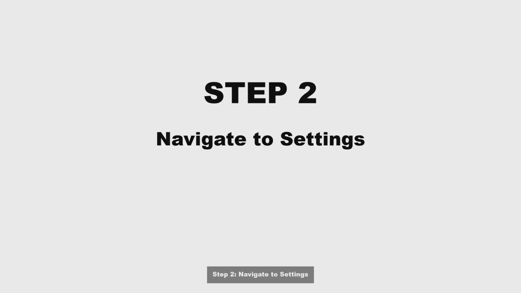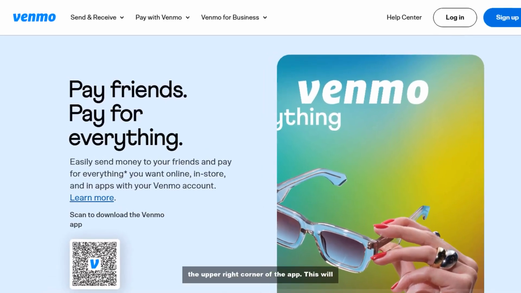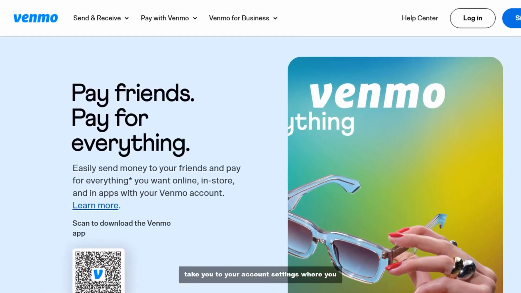Step 2. Navigate to Settings. Tap on the Settings icon, usually found in the upper right corner of the app. This will take you to your account settings where you can manage your payment methods.